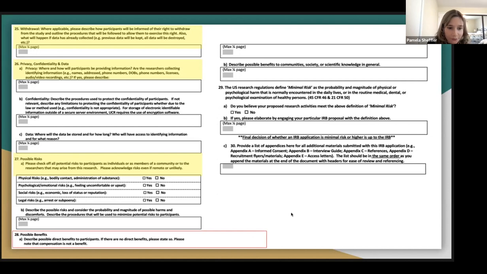And then possible benefits is something that's very important. So describing possible direct benefits to participants. Note here that compensation is not a benefit. Compensation is just paying them back for their time. It's just compensation, right? A benefit would be, how can you actually improve the health outcomes for that community? What are you actually doing for them with your research? So if there are no benefits, then you need to say there are no benefits. But with CBPR, a core tenet is that there are benefits to the community that you foresee. So just important to keep that in mind.